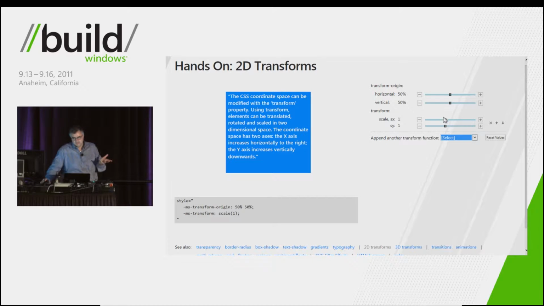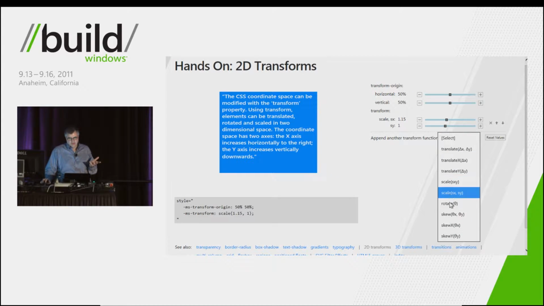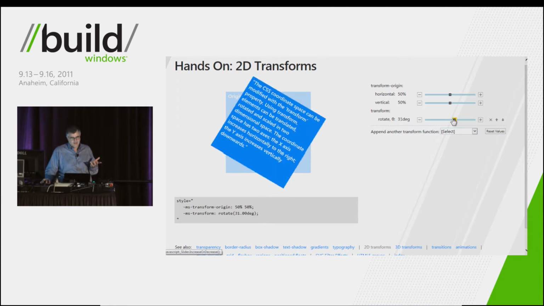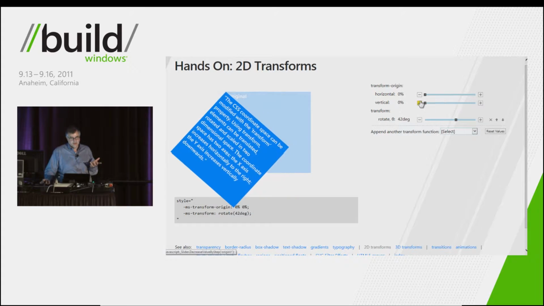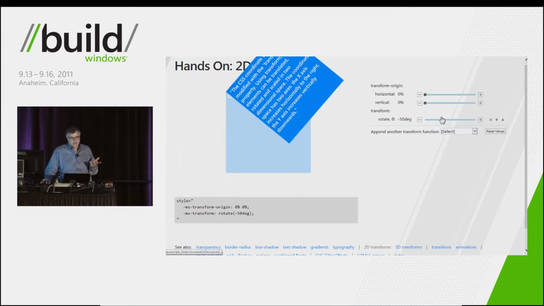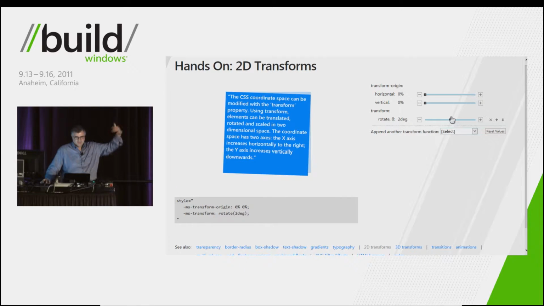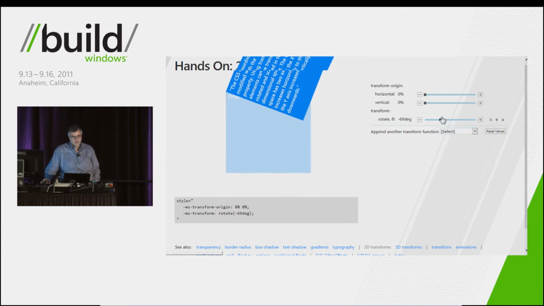Transform origin. Okay, scale, you've seen. It's super clear with rotate. Let me get rid of the scale. We're going to look at rotate. I rotate, it's around the center. Oh, it's not really, it's around this transform origin. So if I want to set the origin to 0, 0 or left and top, I can transform around that location.